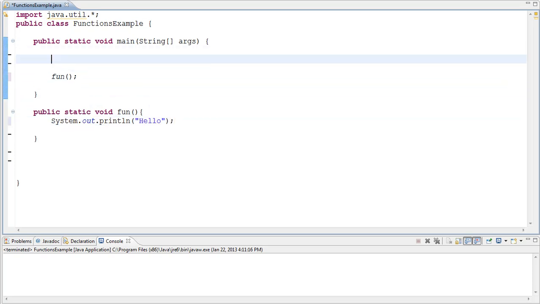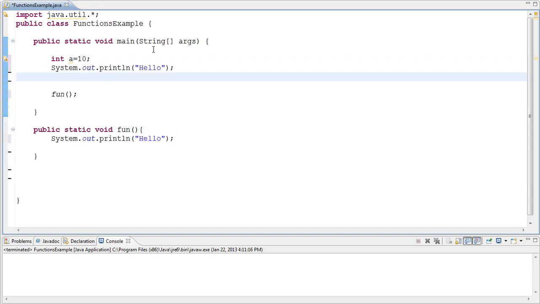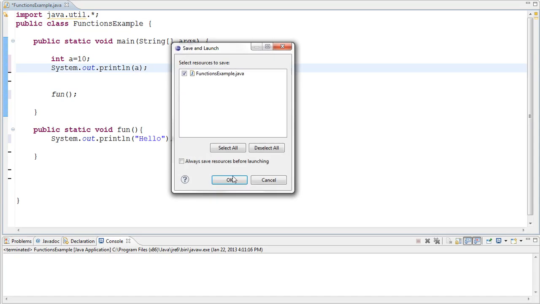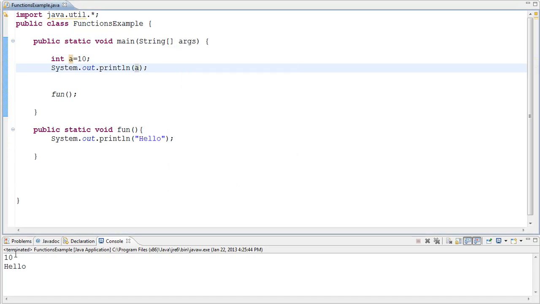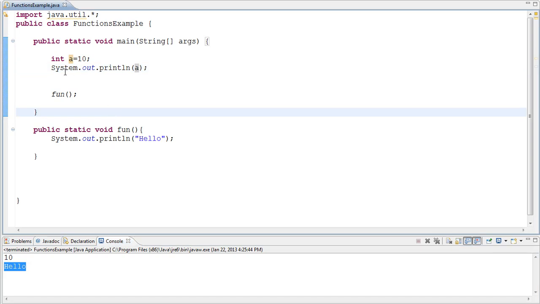If I make a variable inside main, let's say I make an integer called a and set it equal to 10, then if I print this out, I should see that value come out on screen. So let's just verify that there is a 10 in it. I print this, there's my 10, there's my call to my function hello. Okay, so I've got this variable, it's inside main.